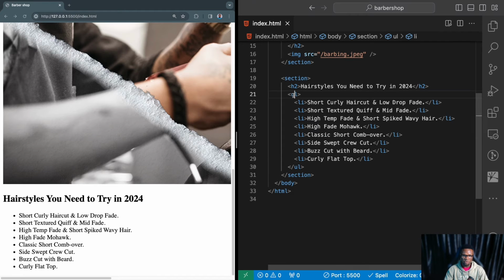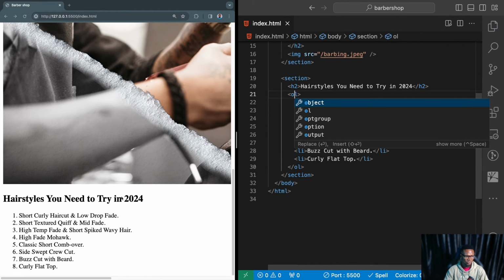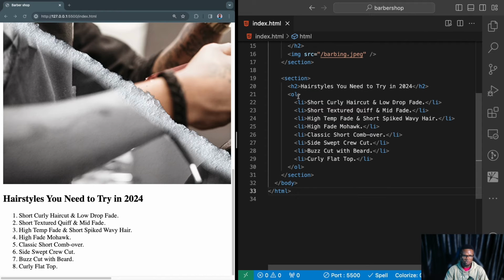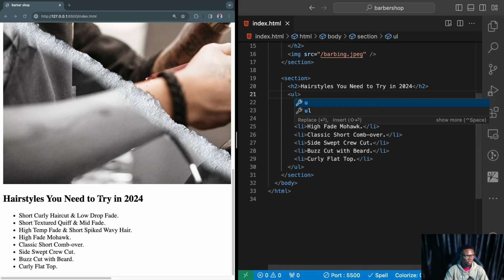So if you want, you can make this an ordered list to be 1, 2, 3 to 8, or you make it as UL, so that's fine as well. So I'm just going to change this to an ordered list.